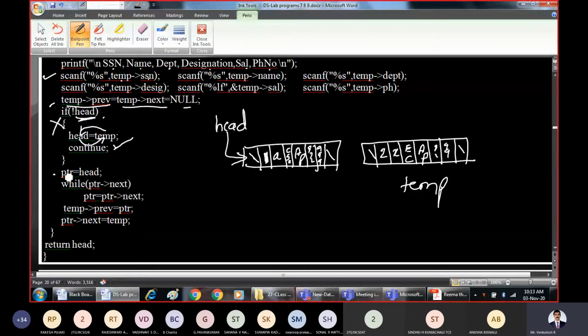Take a pointer called ptr and make it point to head. I have taken one more pointer called ptr and made it point to head now, because your purpose is to go to the last node. We are using insert end to insert a node at the end of the linked list. That means you should take the pointer, reach the end of the linked list, and there you attach the new node. So is it true while ptr pointer next?